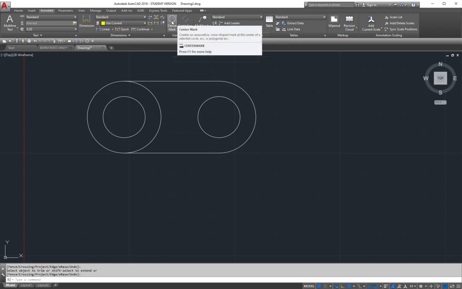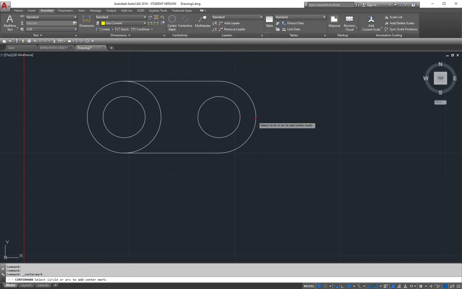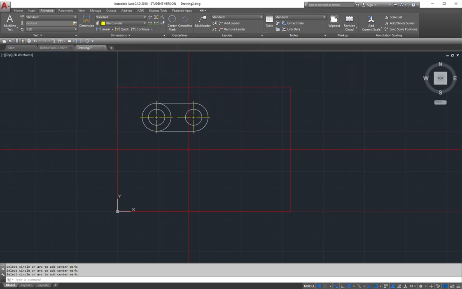If I go to the center mark and I simply touch the largest circle, it will automatically put my center lines right there. And remember, it automatically gives me my 1/8 of an inch distance past the edge of the object. So in this case, all of those quadrant points will be extended for the center line 1/8 past the edge. I just hit enter and I'm done with that part. So my top view is done.